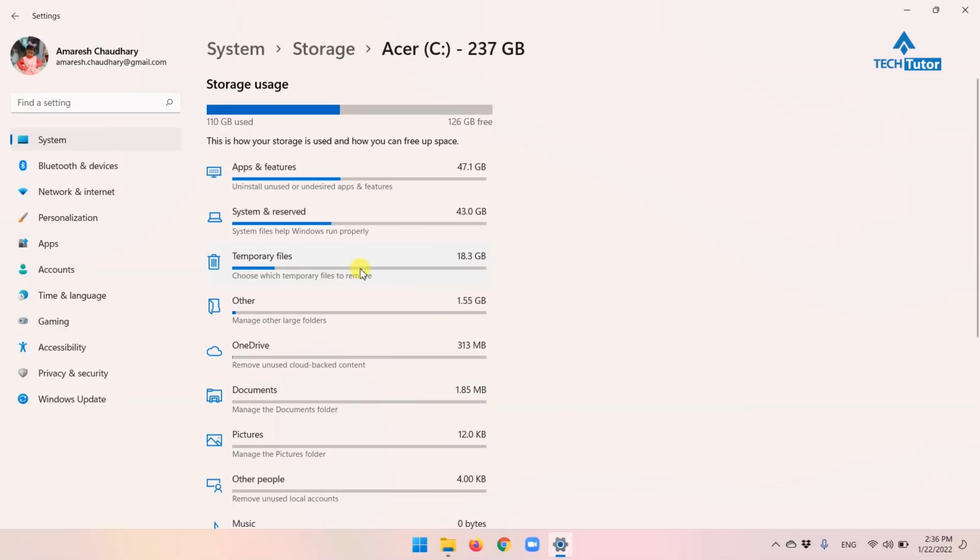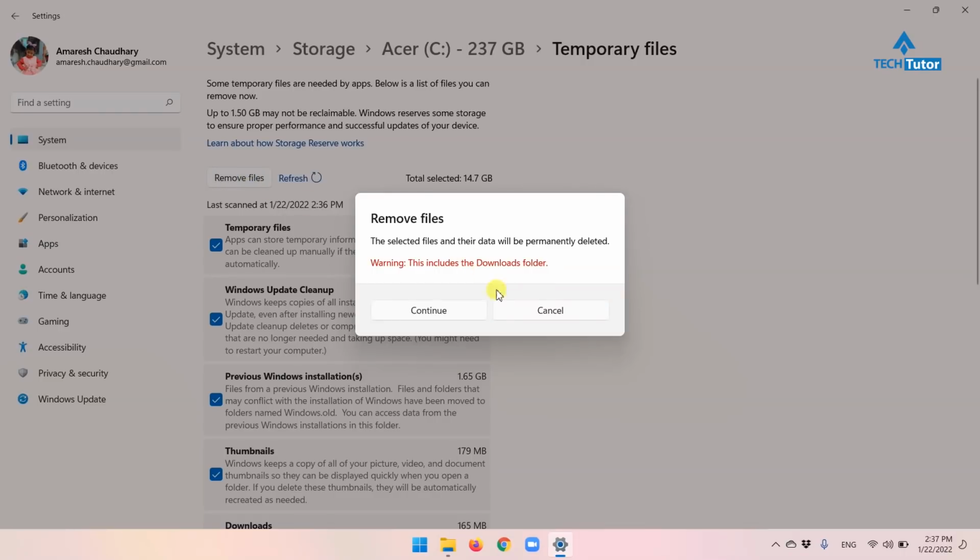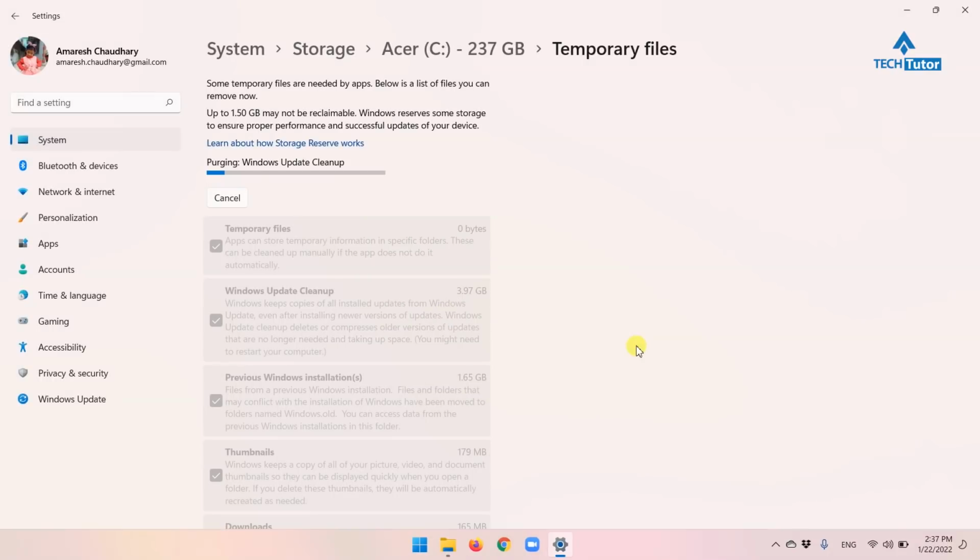Here you can select temporary files. Select almost every option and click on the remove files button. This process will take some time, so wait for the cleaning process to be completed. This should clear your computer of temporary files and free up your disk space.